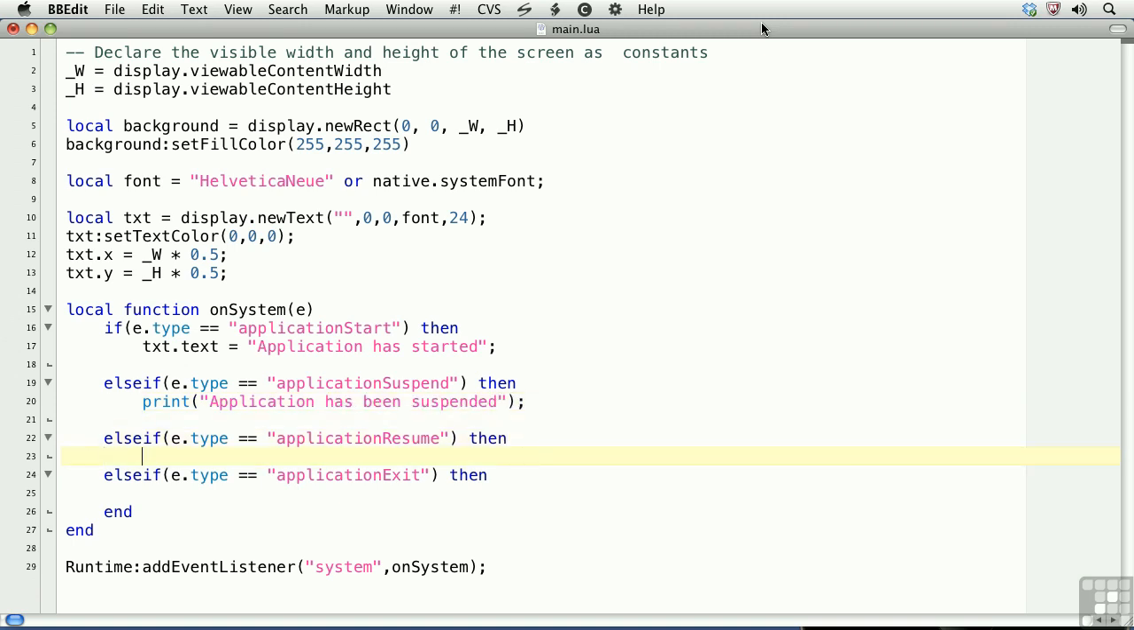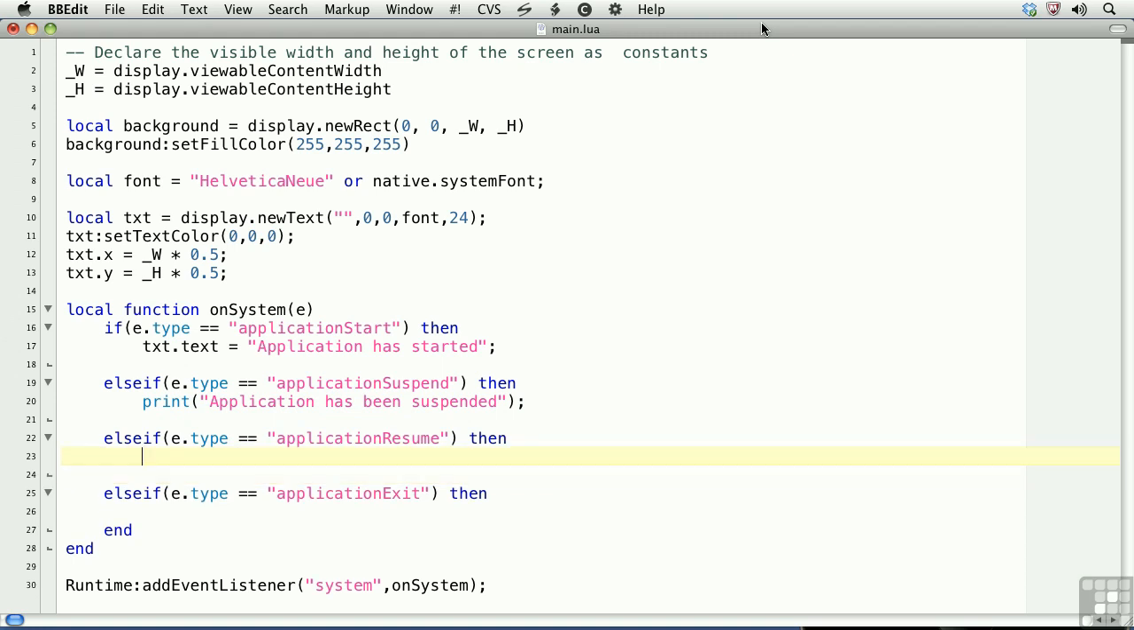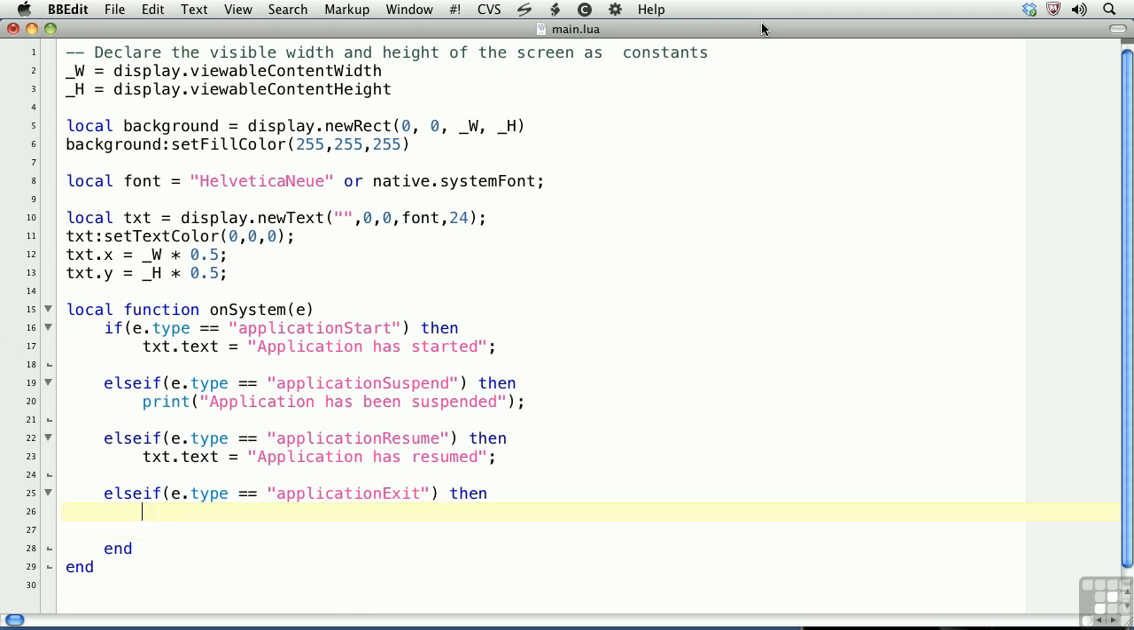When the application resumes, we will be able to see this on the screen, so we'll set the text object. And when your application exits, again, you won't be able to see changes to text on the screen, it'll just exit, so we'll print to the terminal.